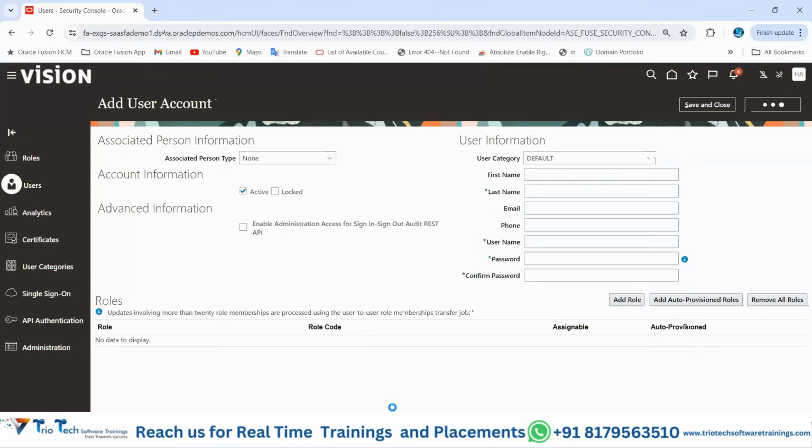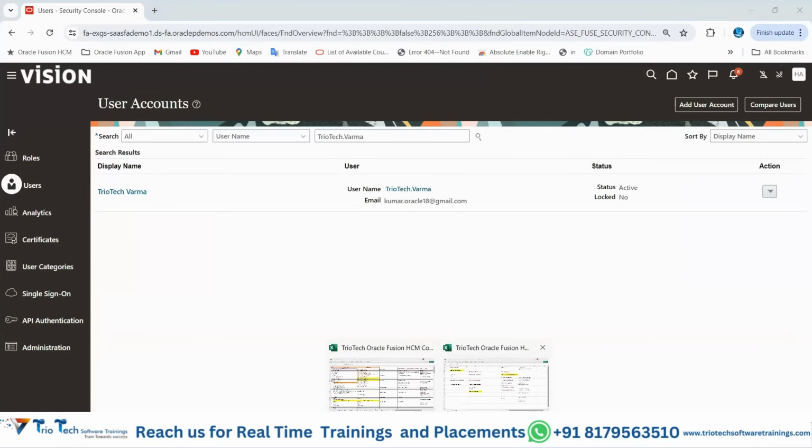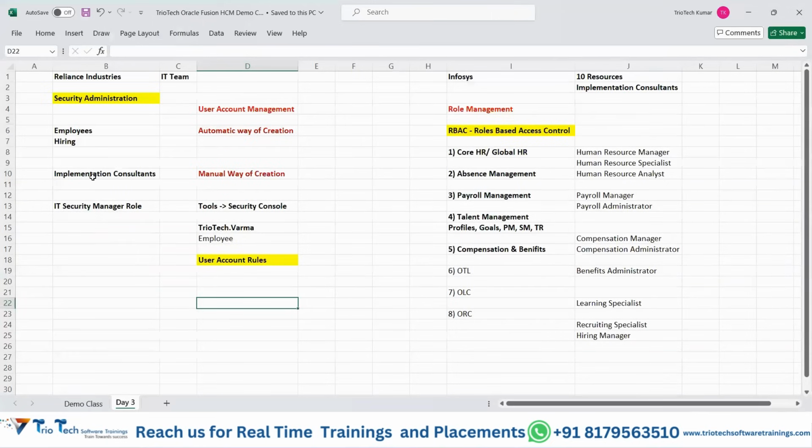Ravi, Balaji here. What is the difference between user accounts and hired employees? First we have to hire the employee. I think you joined late when I explained this.